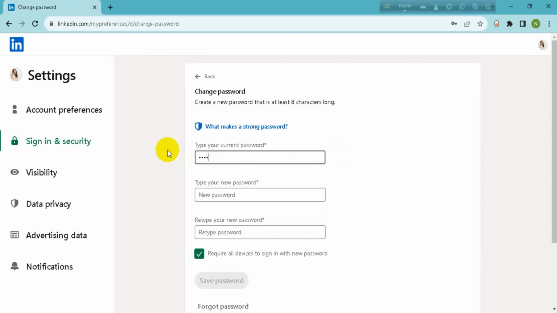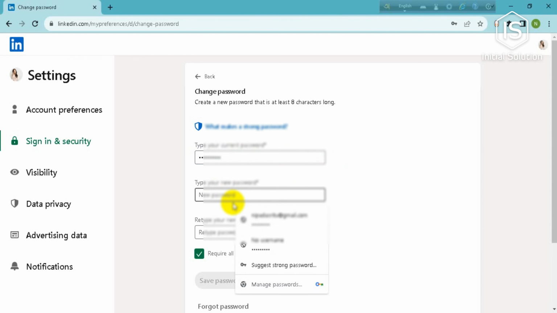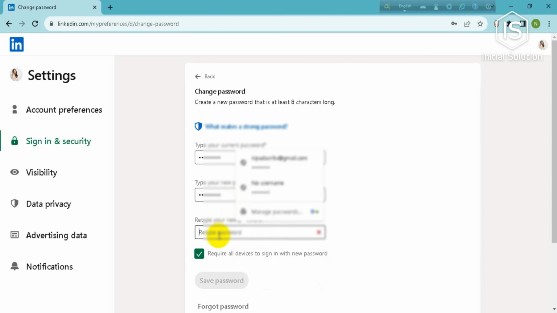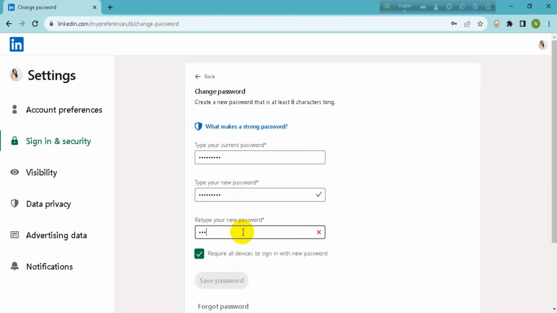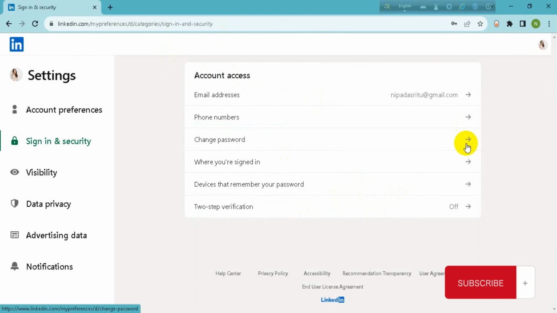I'll type here my current password. You have to enter your current password here, and now you have to type your password for changing. Okay, and retype it. Okay, and go for this save password, and it's done. Go for just back.